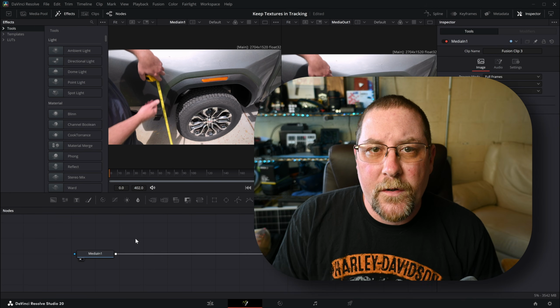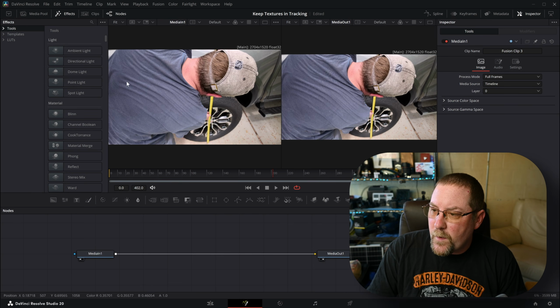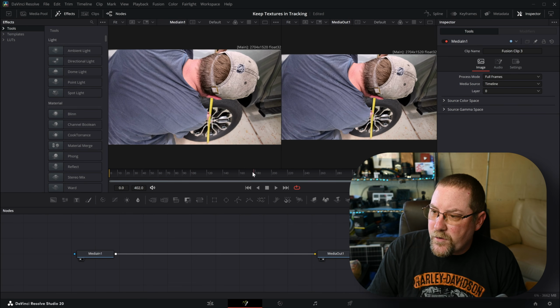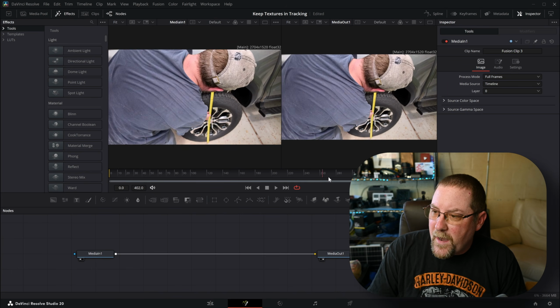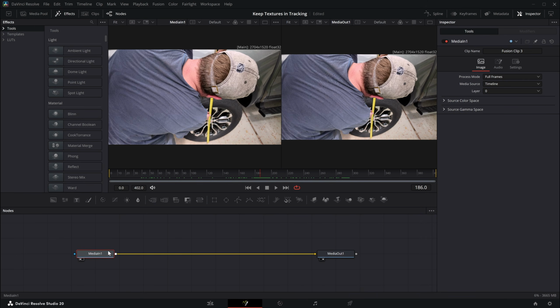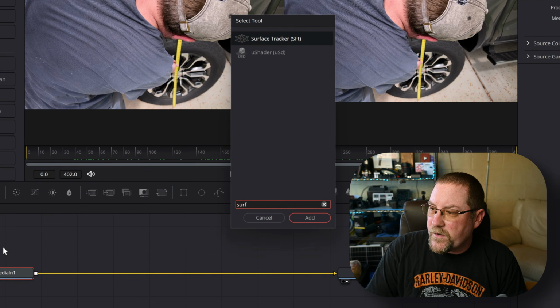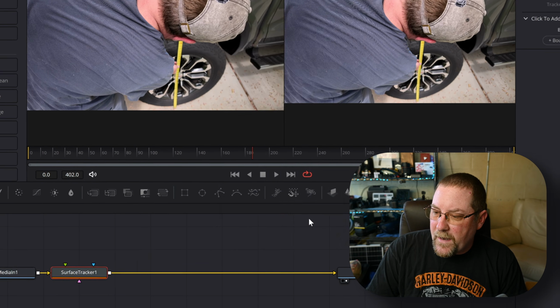Well, the first thing we need to do is track this. So I'm going to click in my timeline right here in the middle. This is where the shirt is, and if you drag back and forth, in my case, this is where it's just about most visible. So I'm going to click on Media In 1, and we're at frame 186. I'm going to hold Shift Spacebar, and I'm going to type in Surface Tracker, or Surf. There's our Surface Tracker. Click Add.